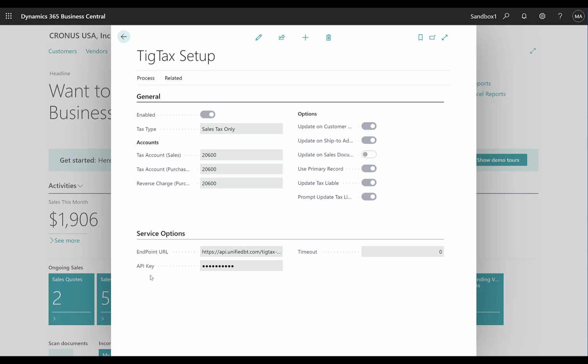After updating the settings, you can initialize the setup by clicking on Process Initialize. This action will initialize the Business Central company setup and create sample data for processing, including sample credentials. This process will also create a job queue entry to schedule the updating of the tax jurisdiction rates within TigTax.